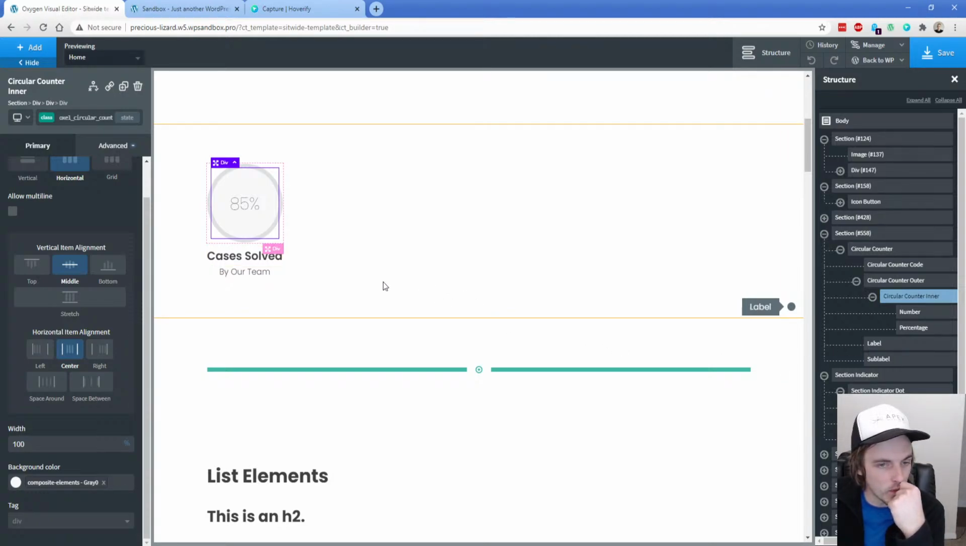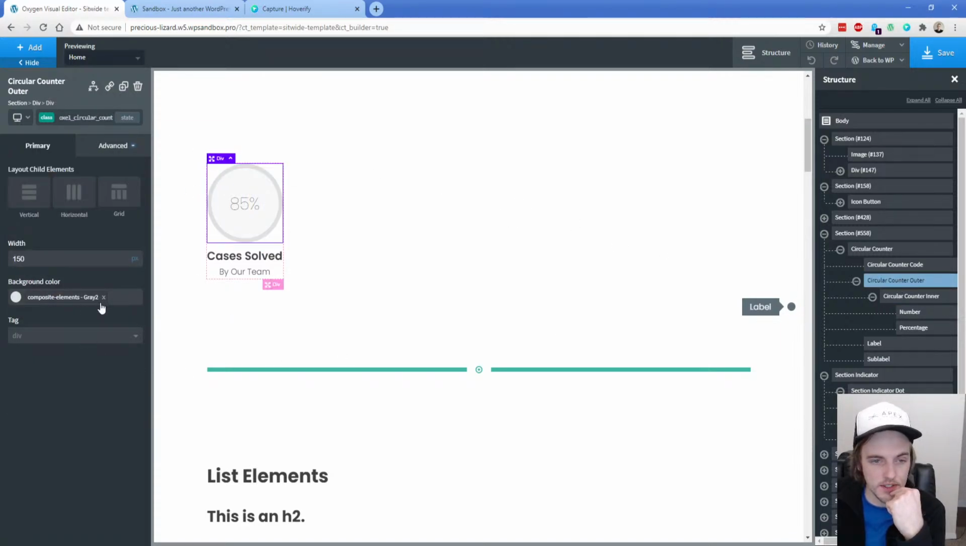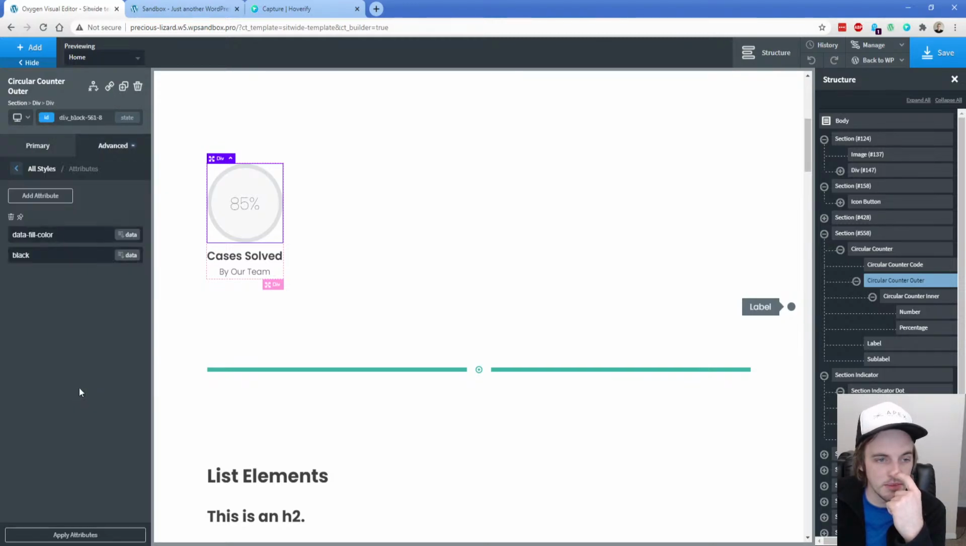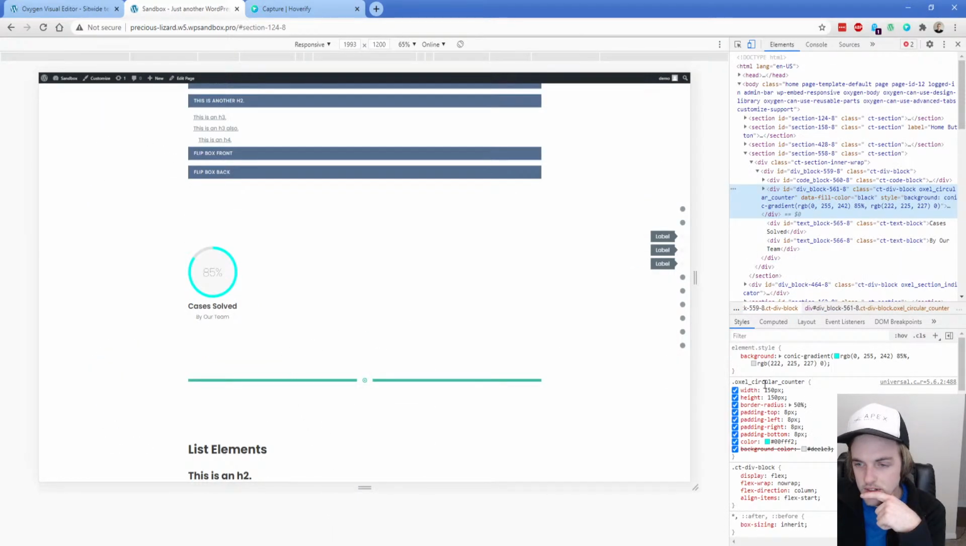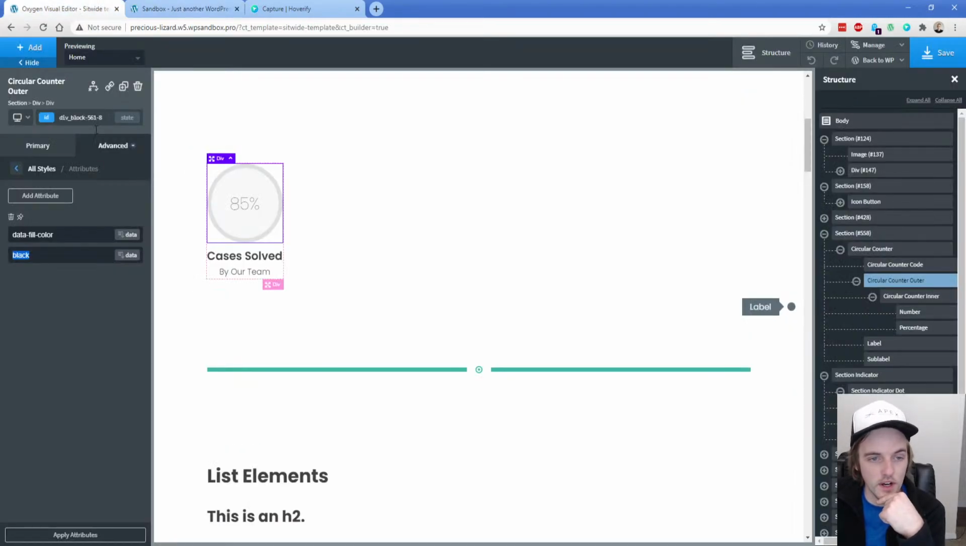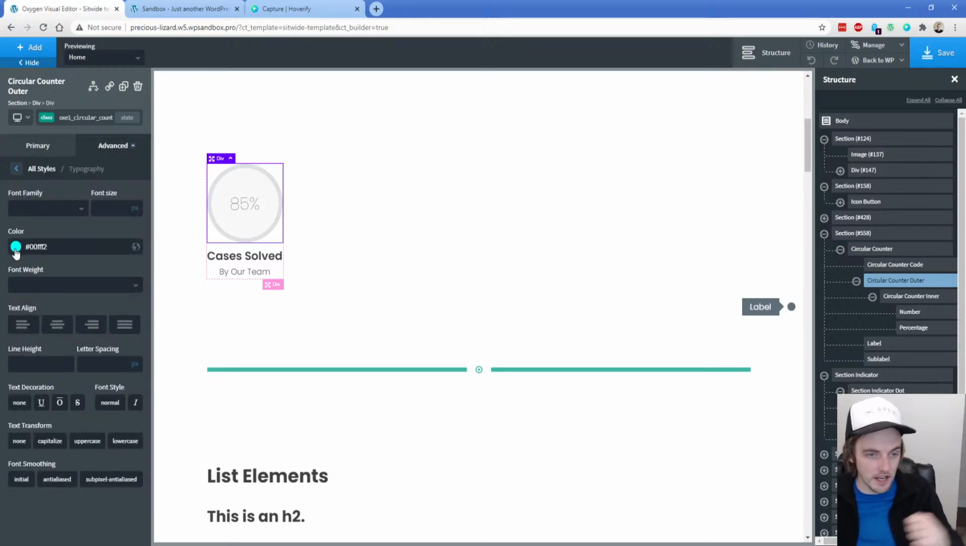Are just two circles, I think, one on top of the other. Oh. Okay. So the outer circle says its background color is that. So then it's not a hover state. Attributes, data fill color black, but it's not black. It's that color. So Oxel circular counter is, oh, it's just color. So Oxel circular counter, so it's typography. There it is. Okay, so it's the typography color on that particular class.